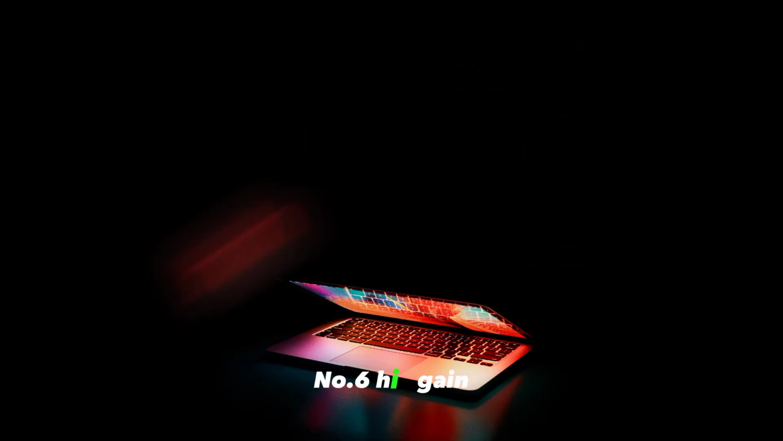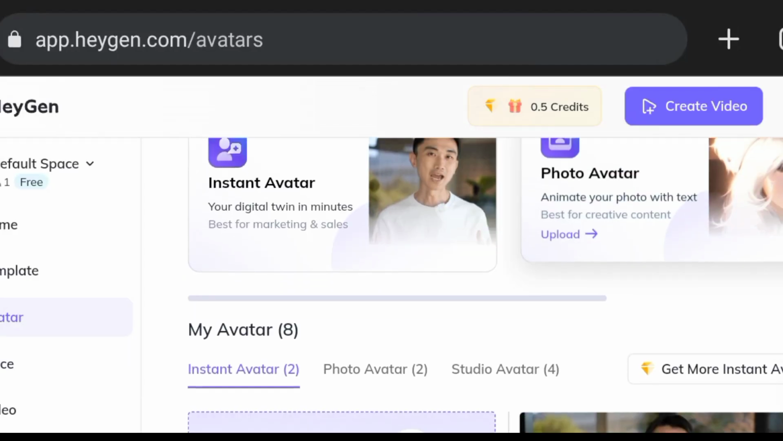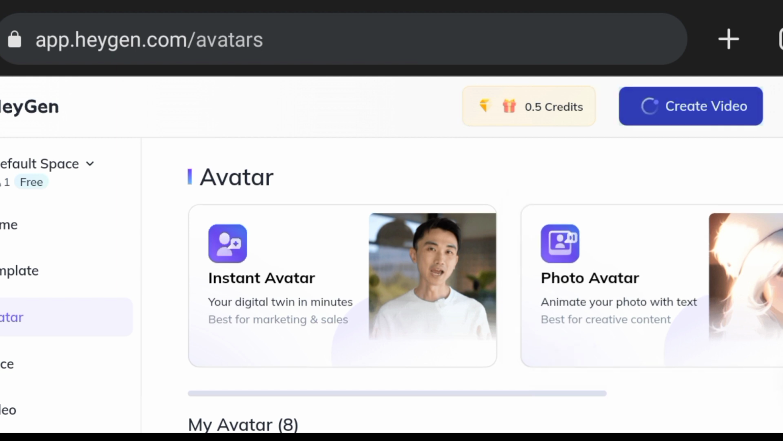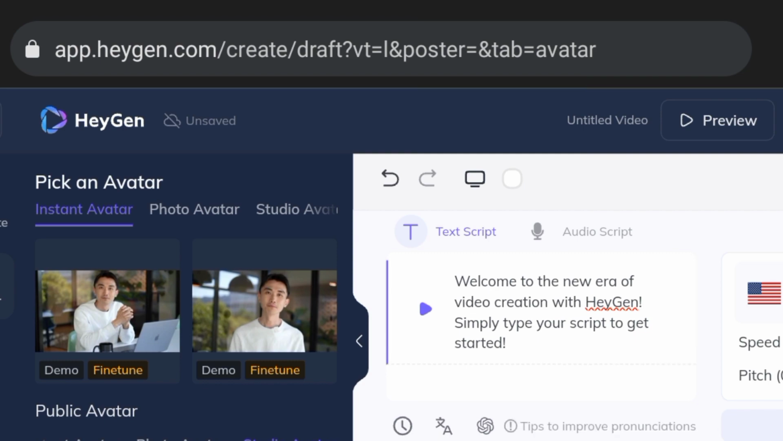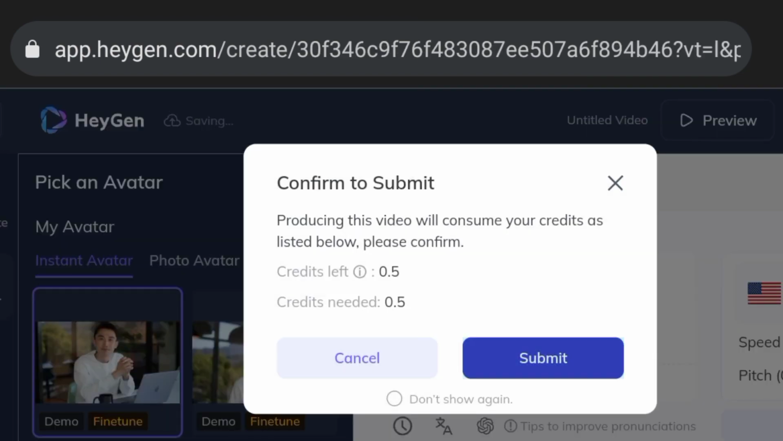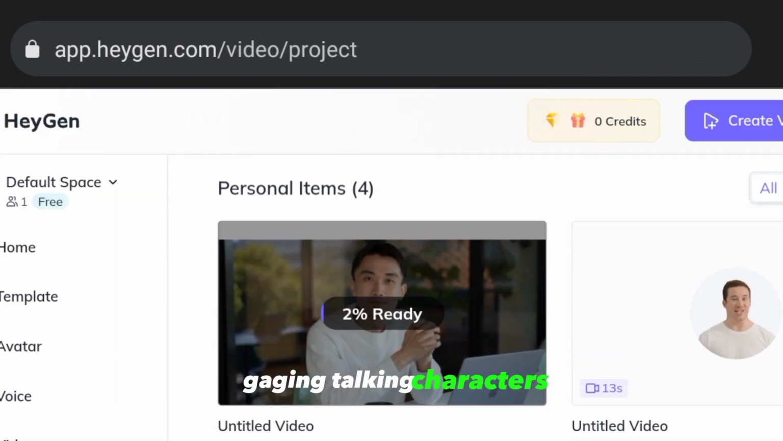Number 6, HeyGen. Want to make a talking avatar? HeyGen and SadTalker on Hugging Face are great choices. Upload an image, add your script or audio, and let these tools create engaging talking characters.